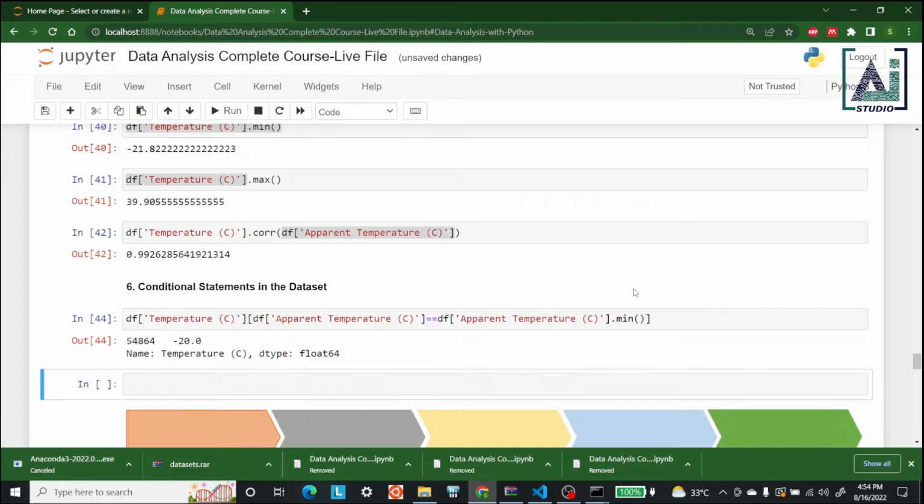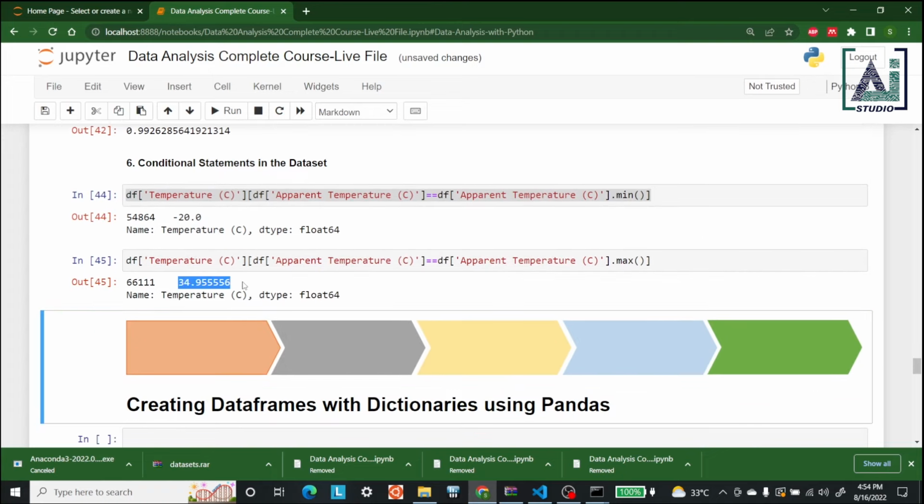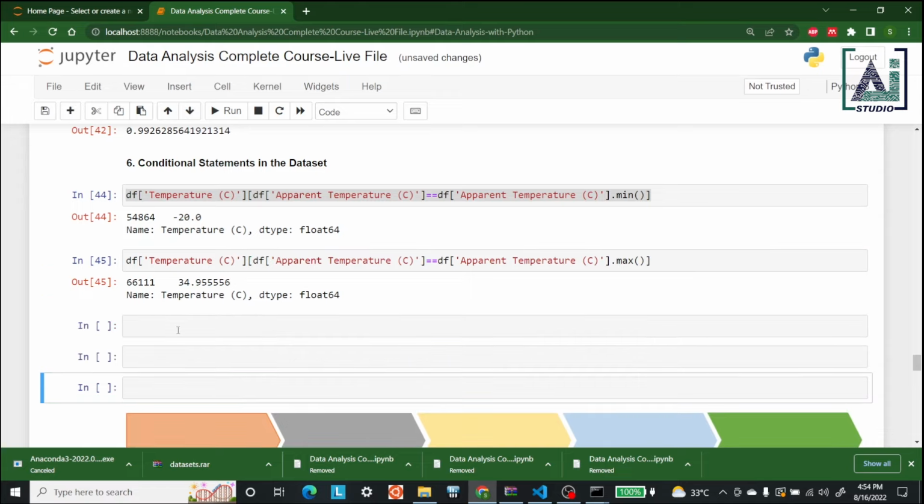For example, let's suppose if we want to see what is the temperature at which the apparent temperature is at its maximum. So we will just write this one, and this is the value of temperature at which the apparent temperature is at its maximum. So as you can see, it can help you during data manipulation and during checking whether your data is working fine or not.